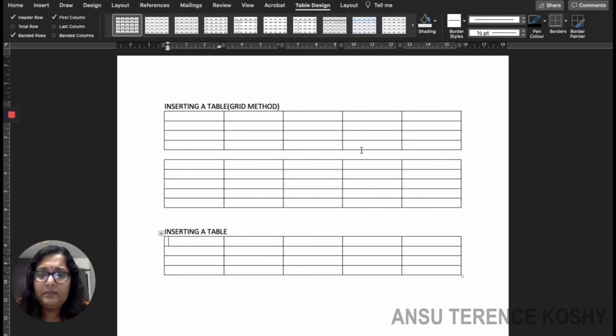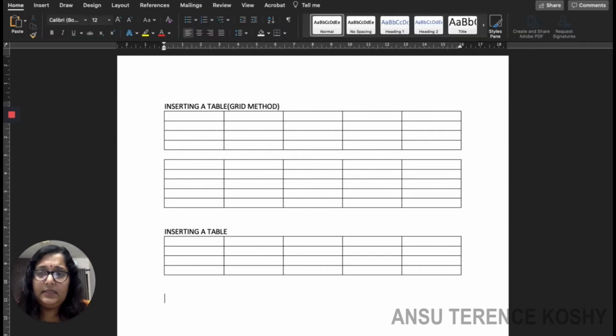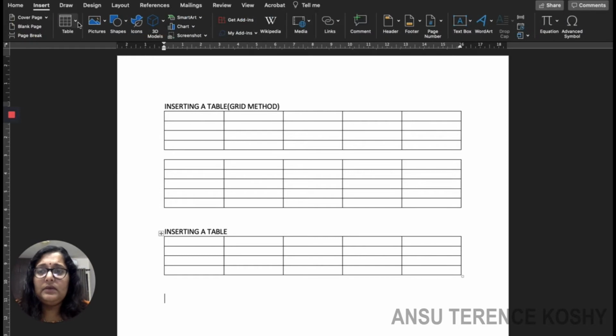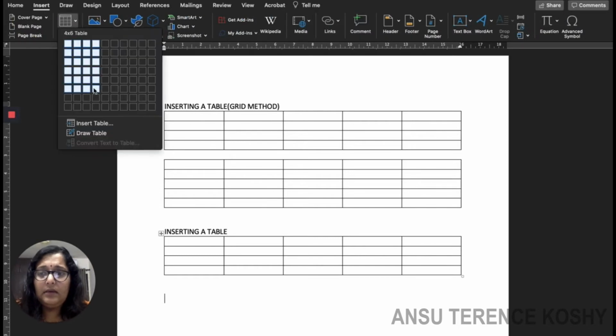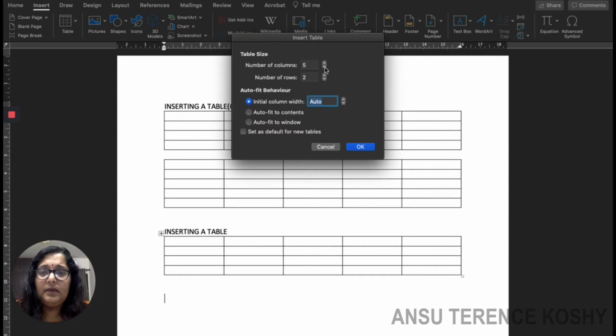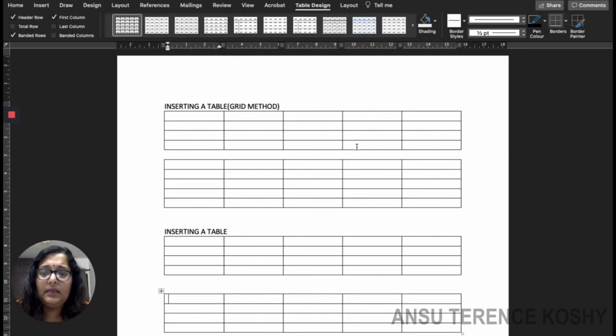Okay, one more time. First thing you have to do is place your cursor in the correct position. Insert, side arrow key, insert table. Here I need 5 by 4, right? I increase the number to 4. Press OK. See, you got another table down. This is the method for inserting a table in MS Word. There are two ways. One is through the grid method and the other is through inserting a table by giving the number of rows and columns.